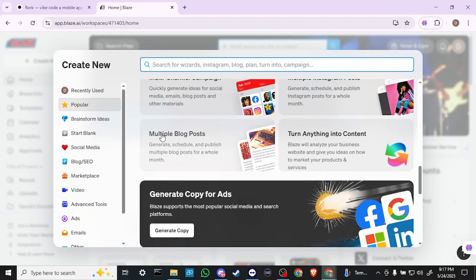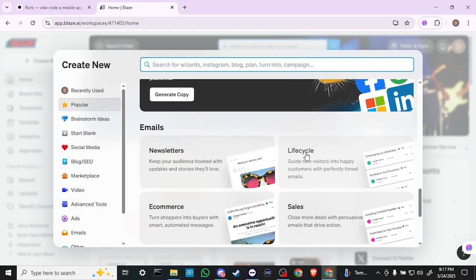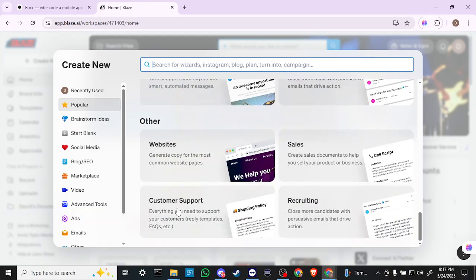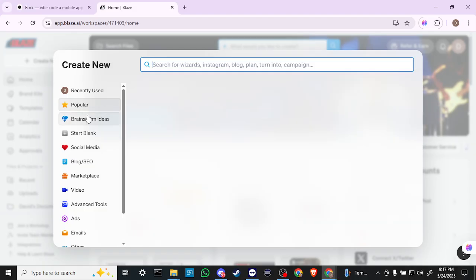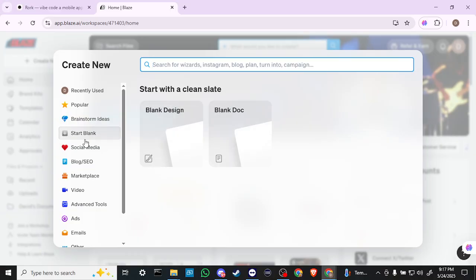You can do the same thing here, creating multiple blog posts. You can analyze your business website and give you ideas on how to market your products and services. You can generate copy for ads. You can create newsletters, lifecycle, e-commerce, sales. There is just a ton here that you can take advantage of. We can brainstorm ideas if you need help with content ideas, content planning, blog ideas, newsletter ideas, social media ideas. It's all here for you. You can start with a clean slate if you want.